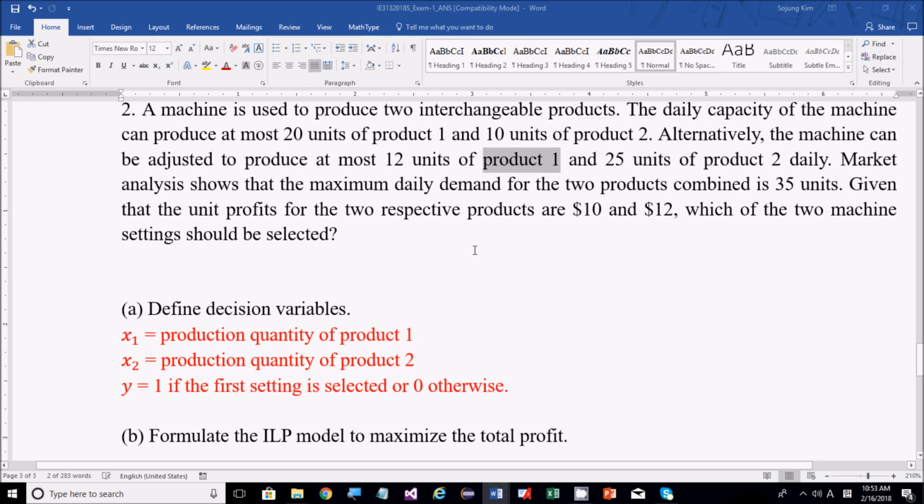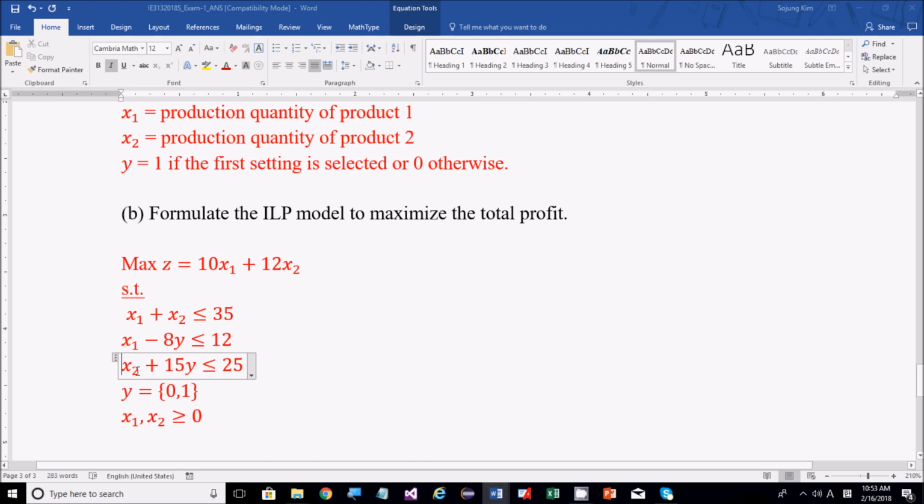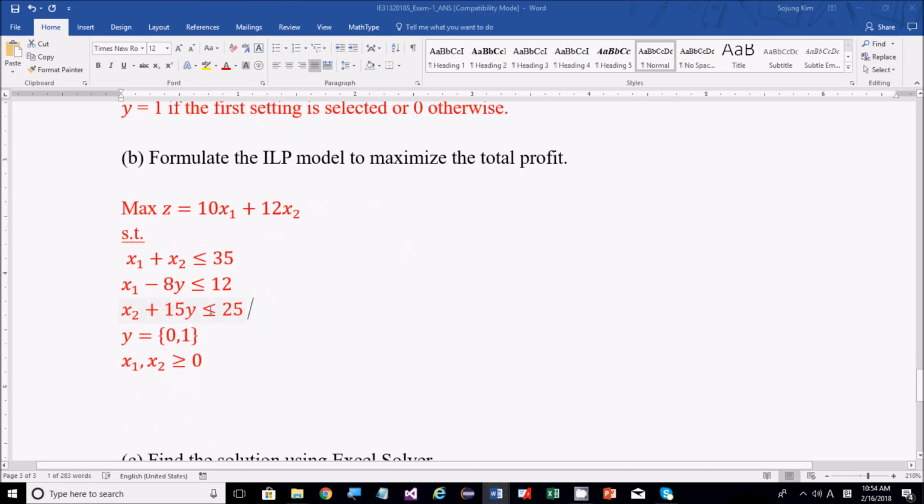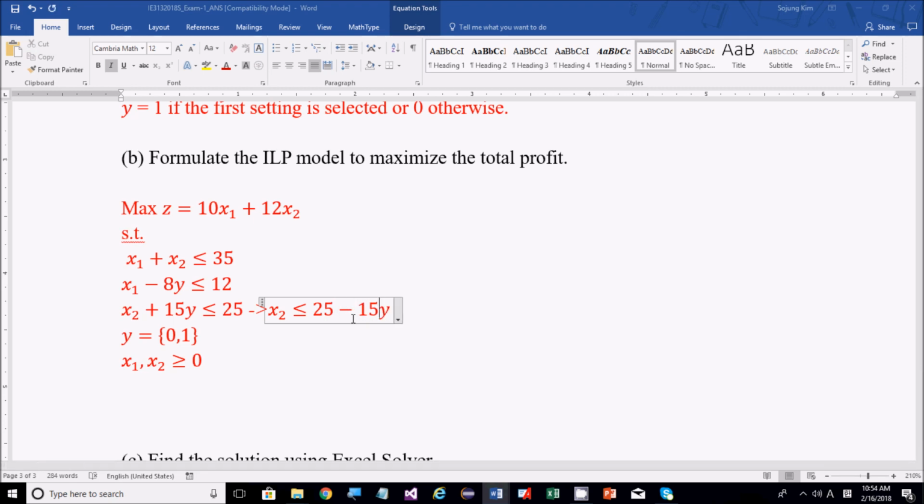Similarly, you can add another constraint associated with the production quantity of product 2 involving the y variable. In this case, if we choose the second option, the production quantity of product 2 cannot be greater than 25. Got it? And if we select the first option, then it becomes 10 units. So if we select the first option and the y value becomes 1, our limit will be changed to 10. Got it? When y is 1, in other words, the first option is selected.